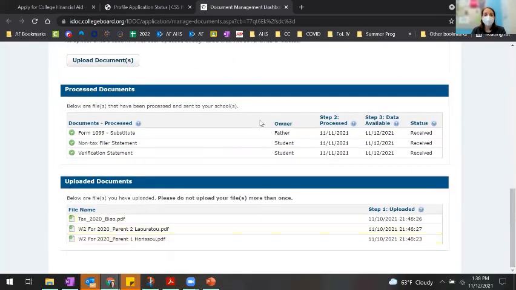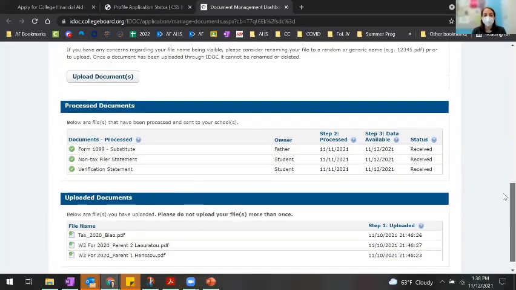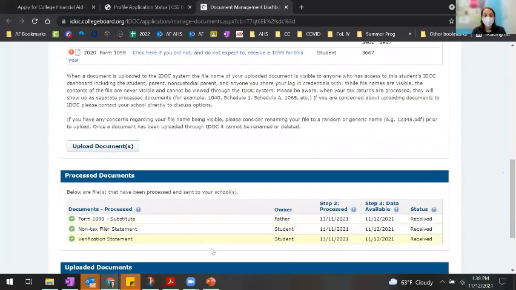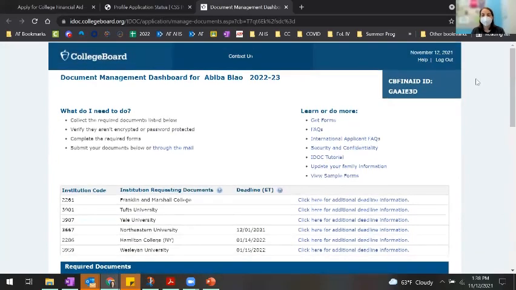So if you have done this, that means that you have uploaded all of the documents that they asked for. All of them have been processed. It is important to check back regularly as schools review your materials and may start to ask for additional documents.